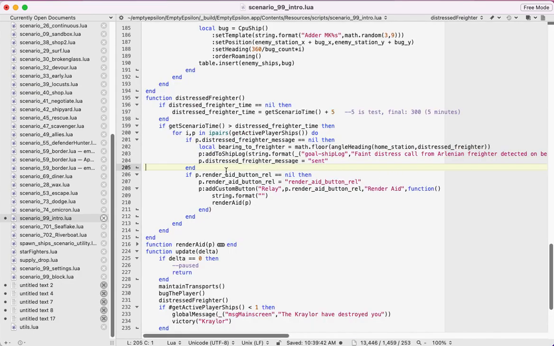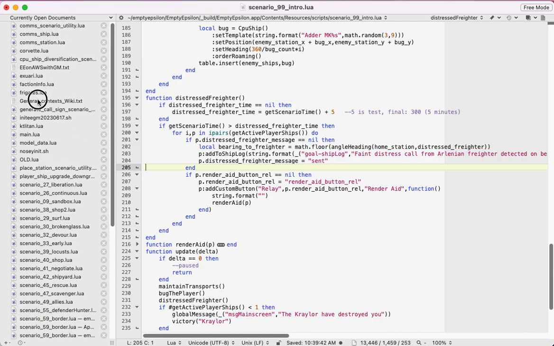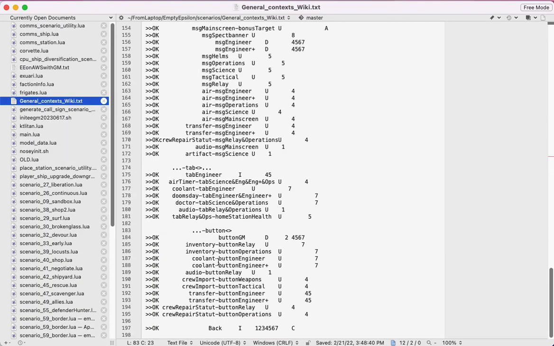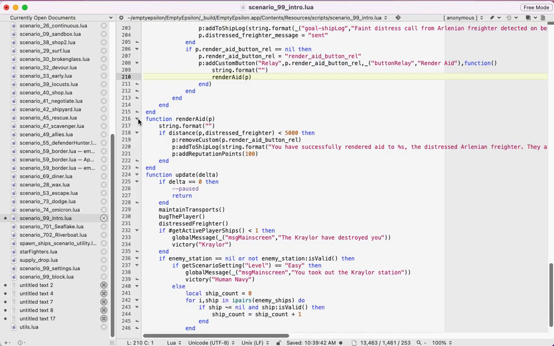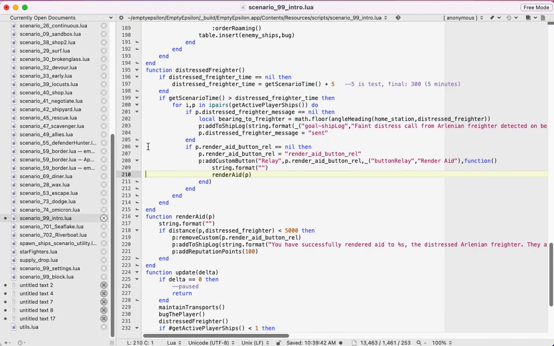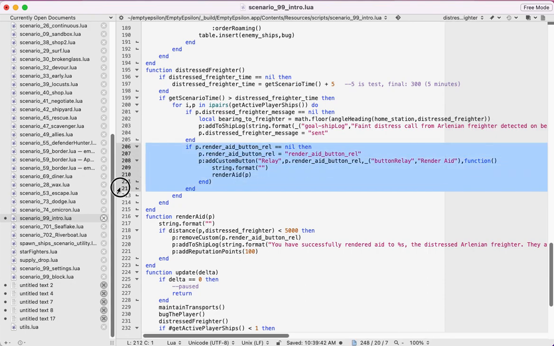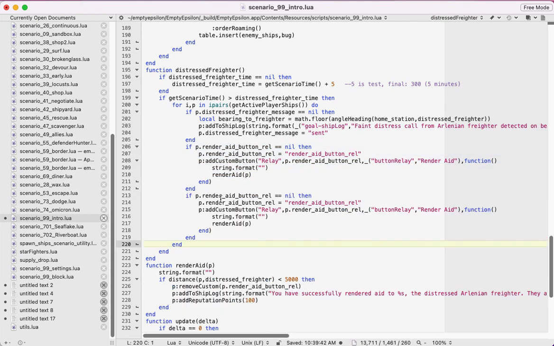The other bit that we added was a button, and we should translate the text on the button. Let's get button relay and put that here. Underscore parentheses, the context comma, and we will close the parentheses after the string. There's another one here where we added to ship log. We're not going to do anything with that because we intend to make that a custom message.